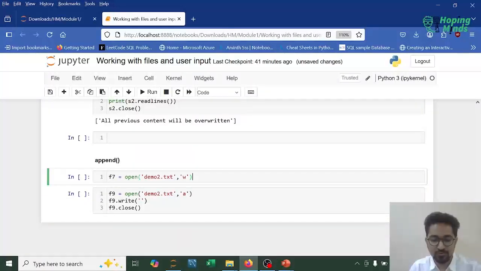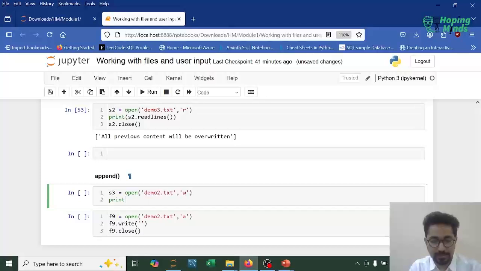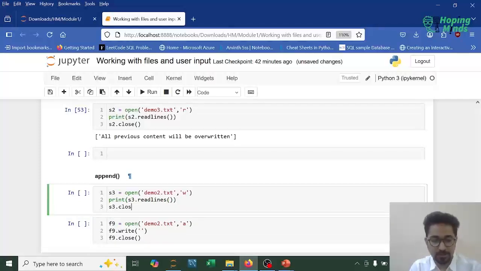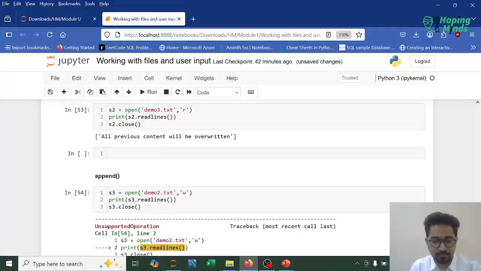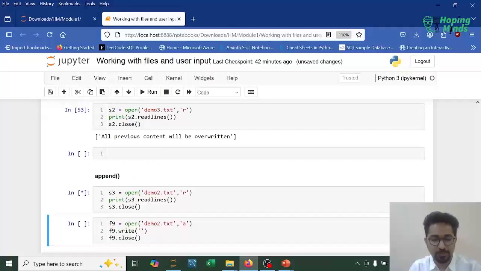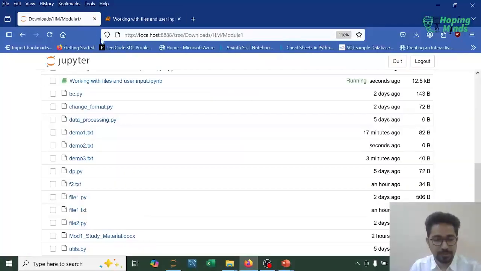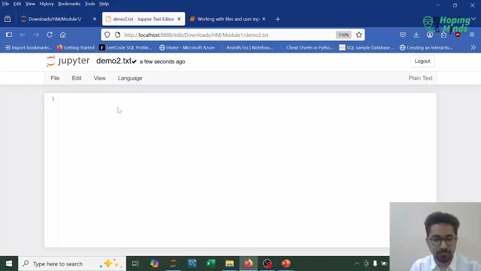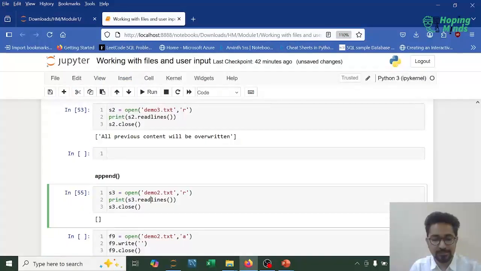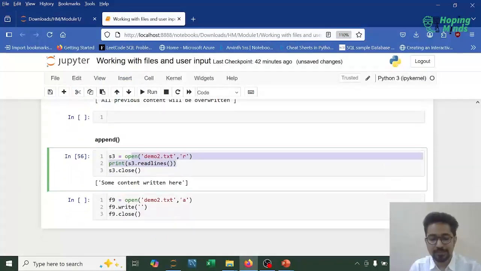In this demo2 file, if I were to use a variable, let's call this s3, and then I'm printing s3.readlines, and then maybe s3.close. This will be in the read mode. Okay, demo2. Let's say over here I'm writing some content. So this is some content in demo2. Now if I were to read this, see, some content is written over here.